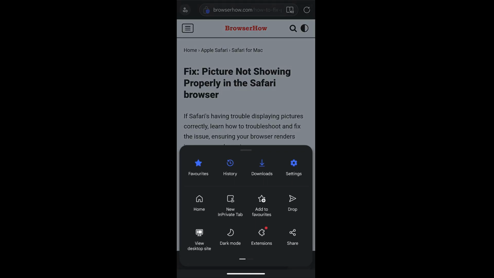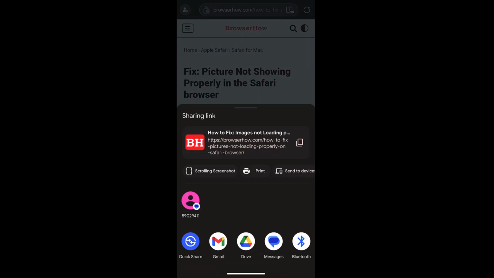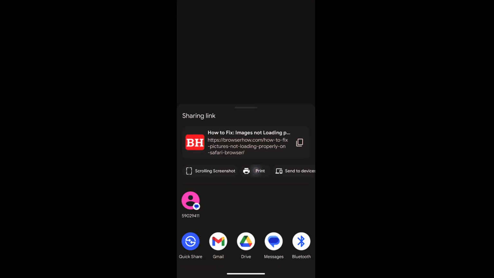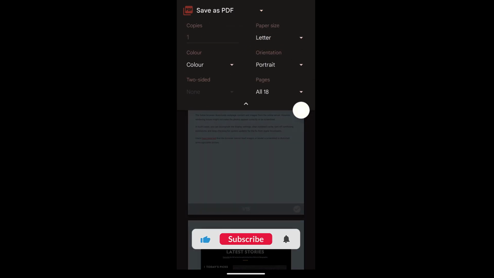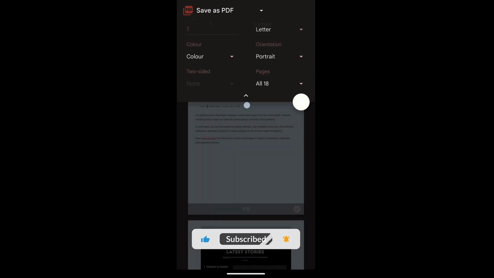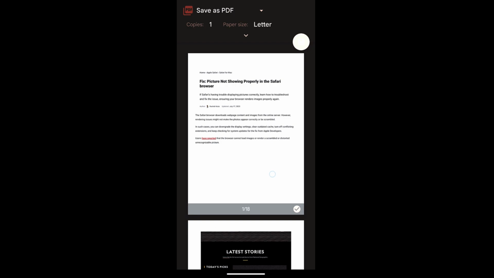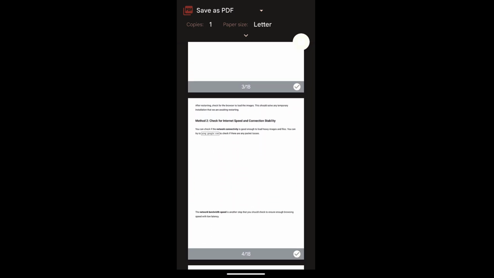Now just tap on this three bar options, and within this go to this share command, and within the share you have this option to print. Now select that, and at the top you will see the save as PDF option. If it's not selected, you can select that, and there are other customization options like paper size and orientation and all other stuff that you can customize, and you can review the print preview how the web page will be looking.